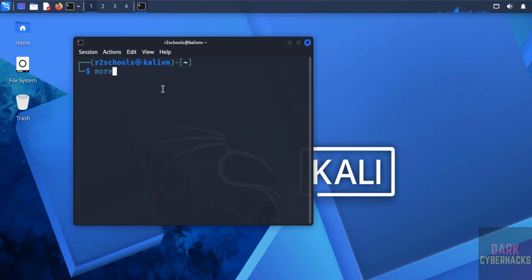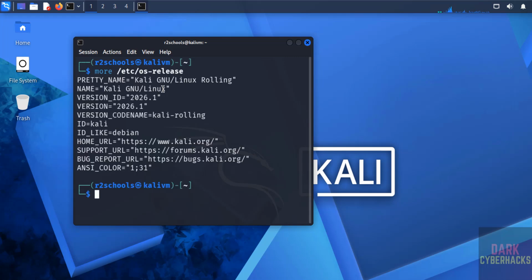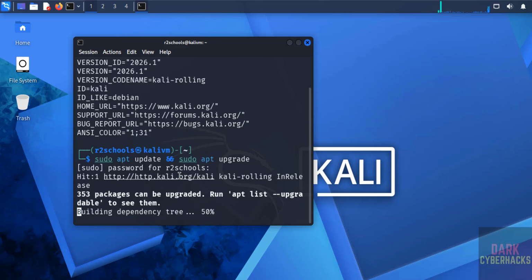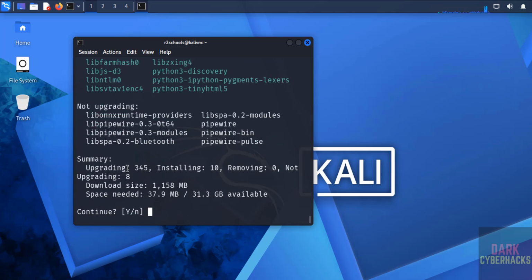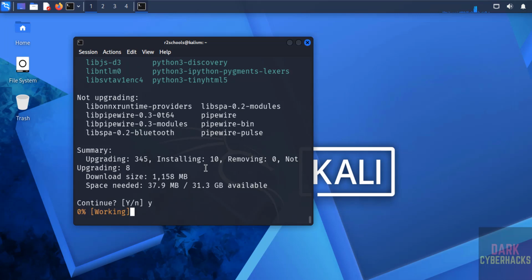Now verify the version: cat /etc/os-release. See, we have installed 2026.1. The first step after connecting to Kali Linux is to update the packages. sudo apt update && sudo apt upgrade. Hit enter. Provide the password of the sudo user. Hit enter. See, it is going to upgrade 345 packages and install 9 packages. Type Y for confirmation. Hit enter.